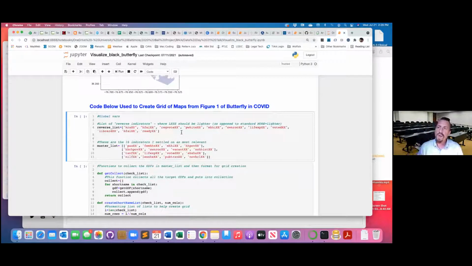And so when I'm looking to describe the effect of the black butterfly, the notion of disadvantage being distributed through this hypersegregation, something like median household income, the higher that is actually, the lower that is, should be reflected in a darker part of the choropleth in order to follow it. So this is just a list of what I called the reverse indicators, where less should be lighter as opposed to the standard where more is lighter.